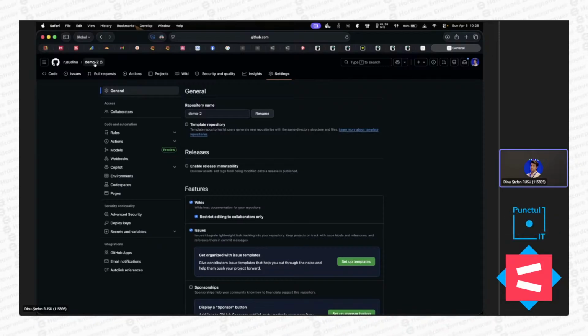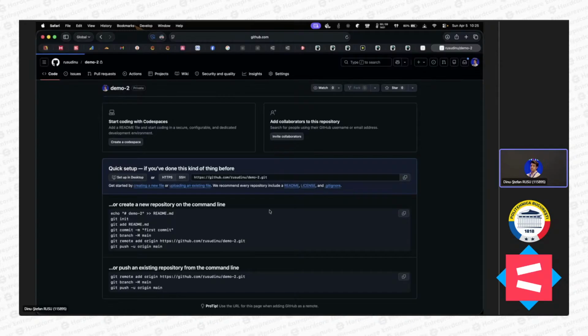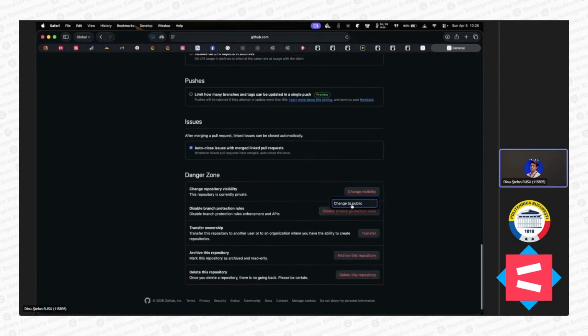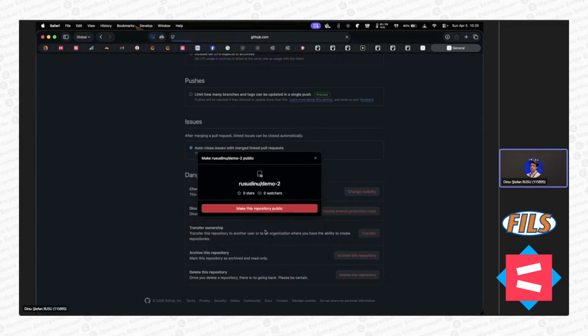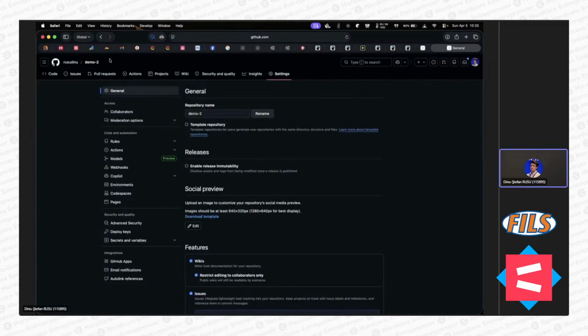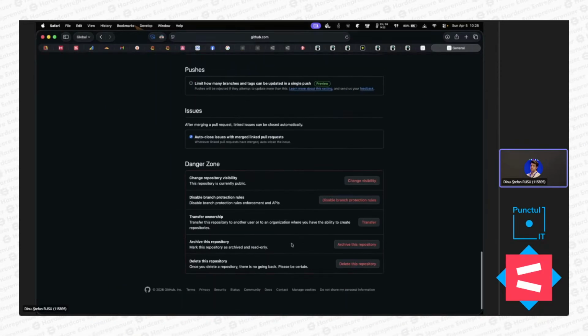So in this case, I've made this one private. Yours should be public, so you shouldn't have this lock icon here. You can see that the label is private now. So let's go back and make this public again. Change visibility, change to public. You confirm 3 times, and then the lock is gone, and also you have the public label here. Good. Okay, let me delete this repo.